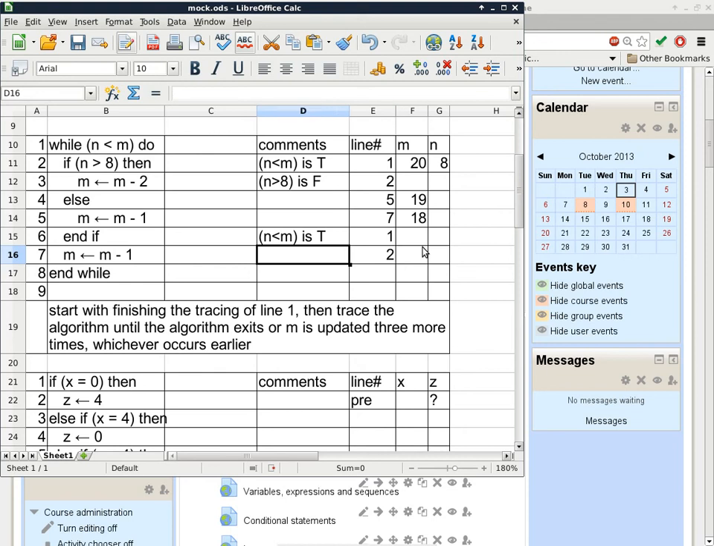Okay, so the condition is still true. We go to line 2 again. Since we did not make any changes to n, n is still less than or equal to 8. So that condition is false. And then we go to line 5. Line 5 is going to decrement m by 1. So we go from 18 to 17. And this is the third time we update the variable m after the line that we started off with. So that's the answer. As far as the answer is concerned, we are done. The algorithm itself is not.